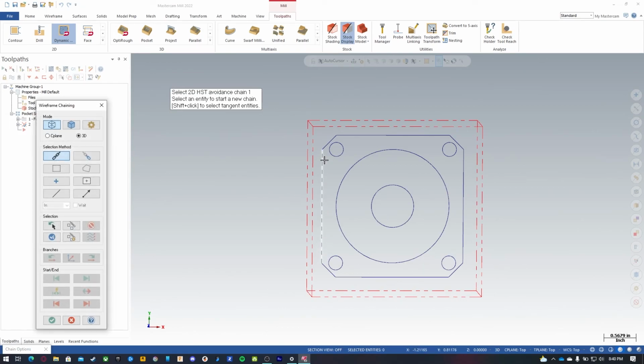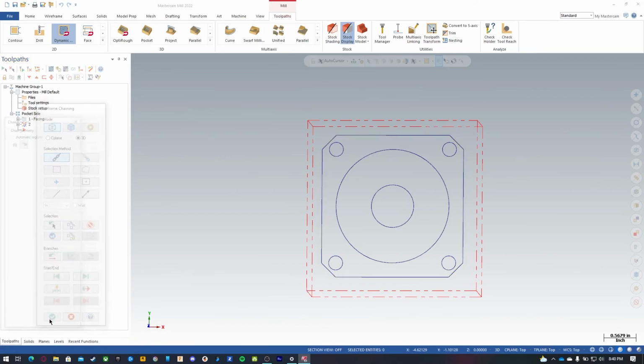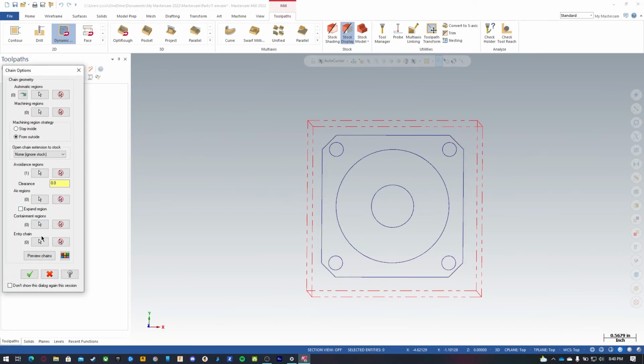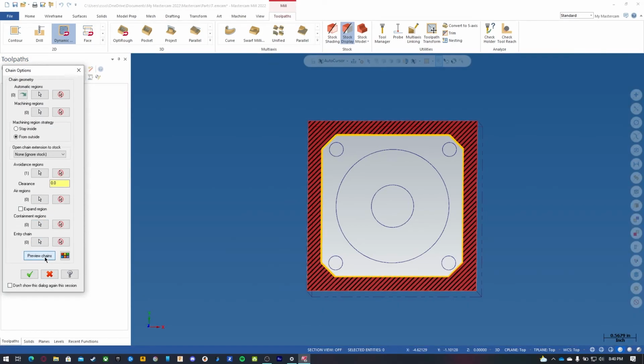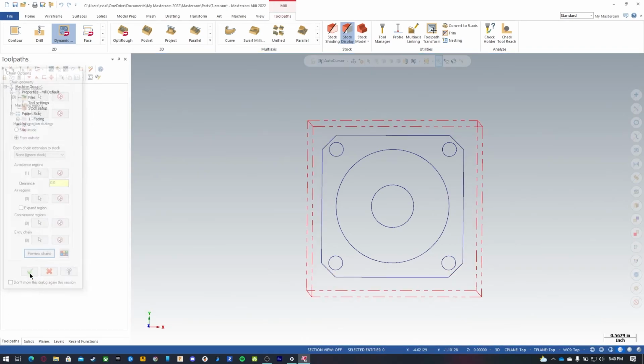and we'll go around, and if you pick the base of the line, it will go around clockwise. So if you click that red button, you can cancel it or unselect that. So you have to pick the base of the line in order to choose the direction. And you can click that preview chains to show what your toolpath is going to look like.